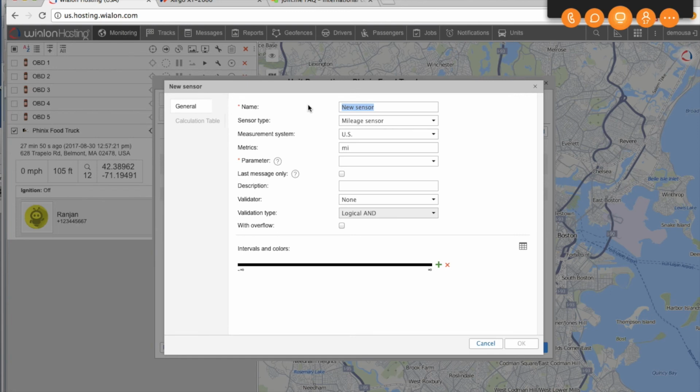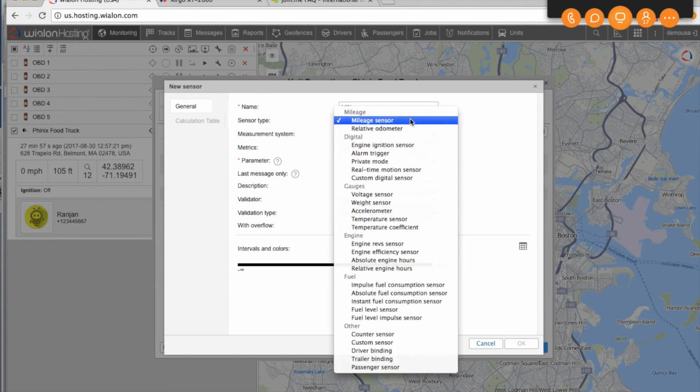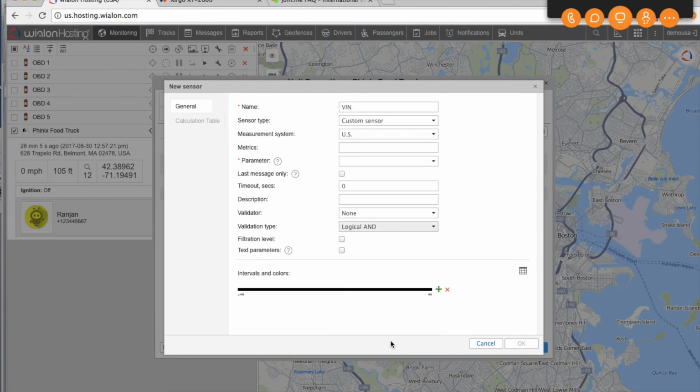Vehicle number is our next parameter, and it's a VIN number of this vehicle that can be detected for most of the OBD devices. So the type of the sensor is custom sensor. Why custom? Because it has a text, and any sensor that has a text value is always custom. You can make a note to yourself. Also, any sensor that reports percentages, the sensor type will be custom.